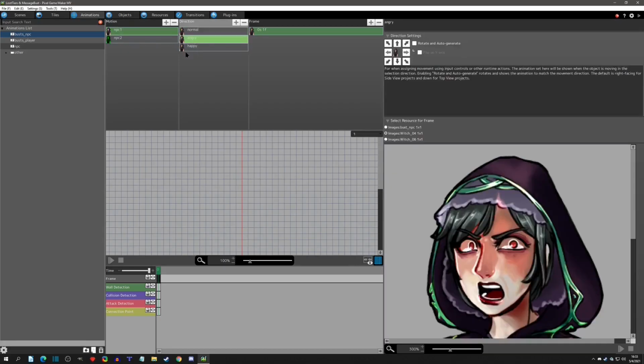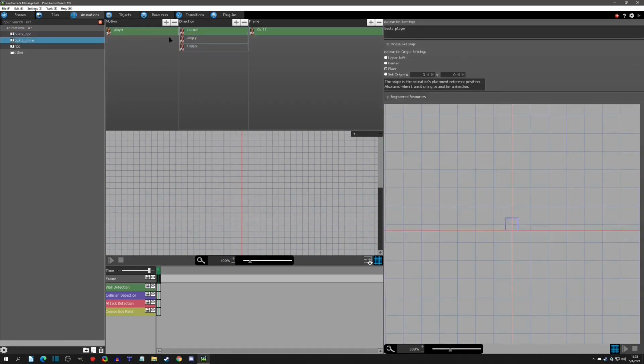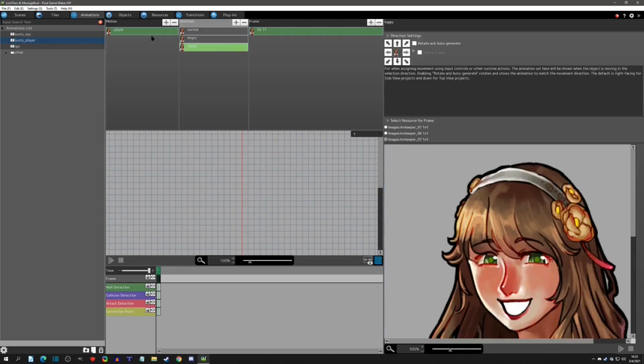NPC 1 has the same. And then with the player, you could have as many as you wanted. This one, you could really get away with doing animation frame. I just kept it like this just for this. If you don't know how to use animation frames, I do have a video. Jesse has a video as well, so check out one of those. And we got normal, angry, and happy on this one, just for play testing here.